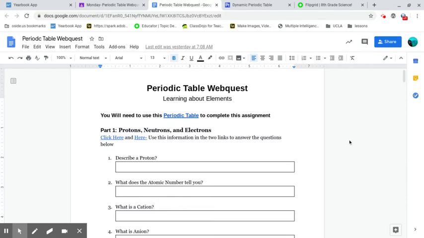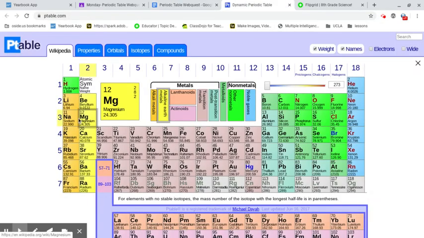So for the entire web quest, you're going to click here, and it's going to take you to the dynamic periodic table of elements. This is going to be something you're going to go back to for this entire web quest, and you're probably actually going to use this in high school as well.